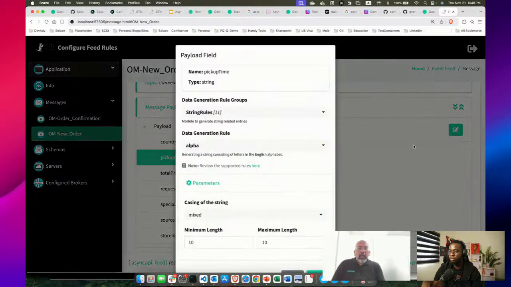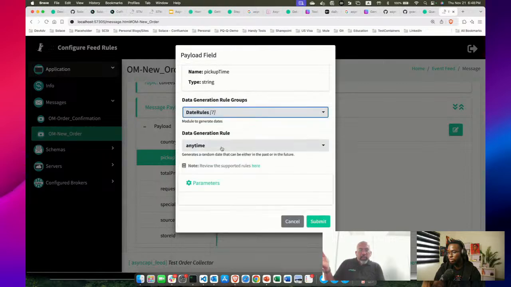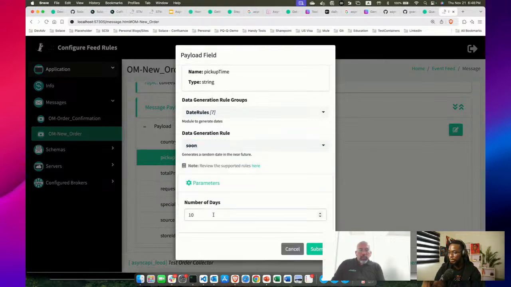Now, if it is country, for example, pickup time, there's no meaning in putting it as a string. So when you click on the edit, now you have an opportunity to identify and associate a rule. And there are rule groups: string rules, number rules, boolean rules, date rules, and so on, right? For example, I want a time, right? So I'm going to go date rules, and anytime, future, past, recent, soon. How soon? In a day, right?